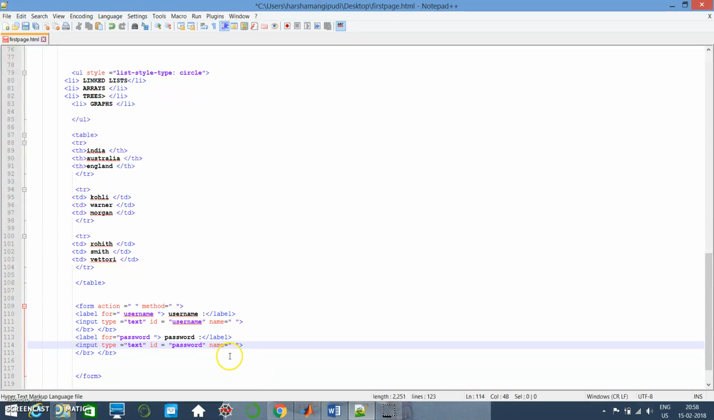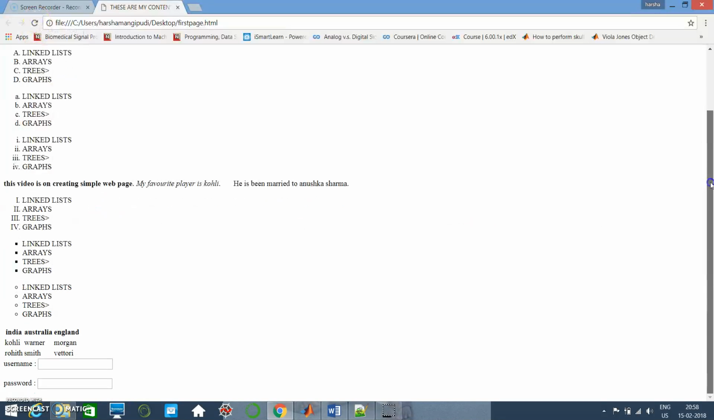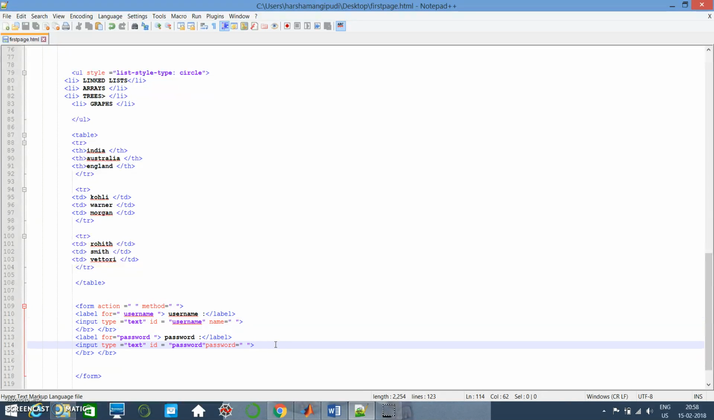Here the ID I need to give as password. Now we'll see. Now it has created a text box called password here. So ID is also important whenever creating the text box. You need to mention what type of ID you are creating, like name or password or email or whatever it is.